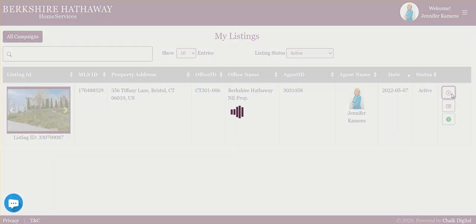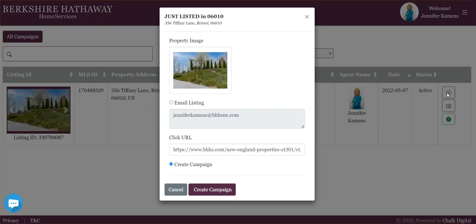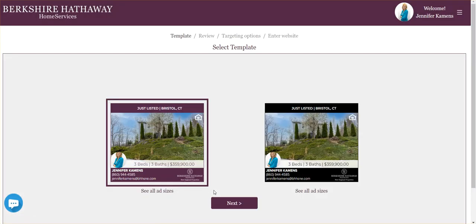Let's start with the plus sign and promote a new listing. It gives us the email listing or click URL option, or we can create a new campaign. This already ran, so we will extend this listing if we choose to. So let's hit create campaign and just follow the options.